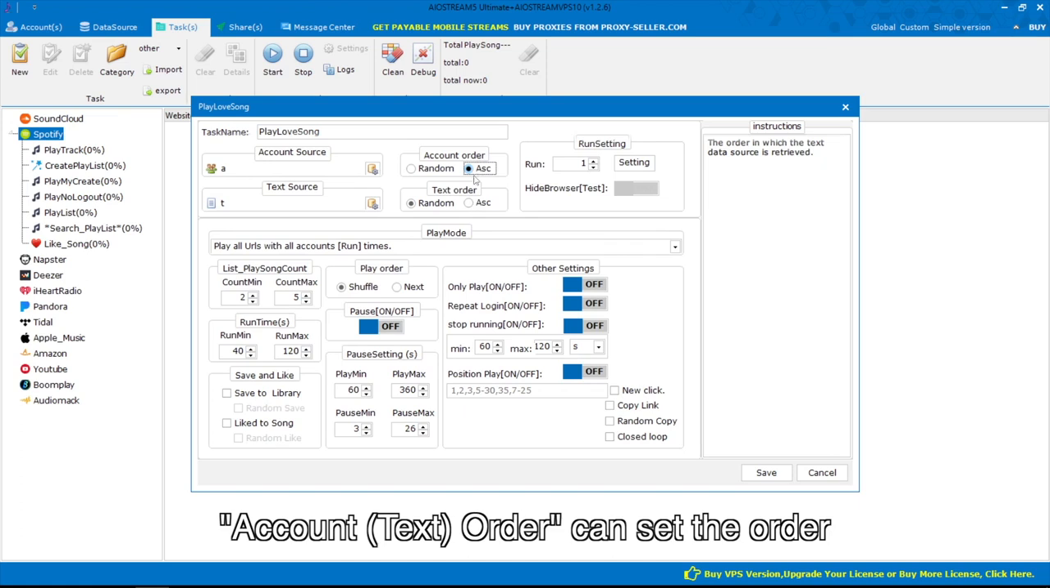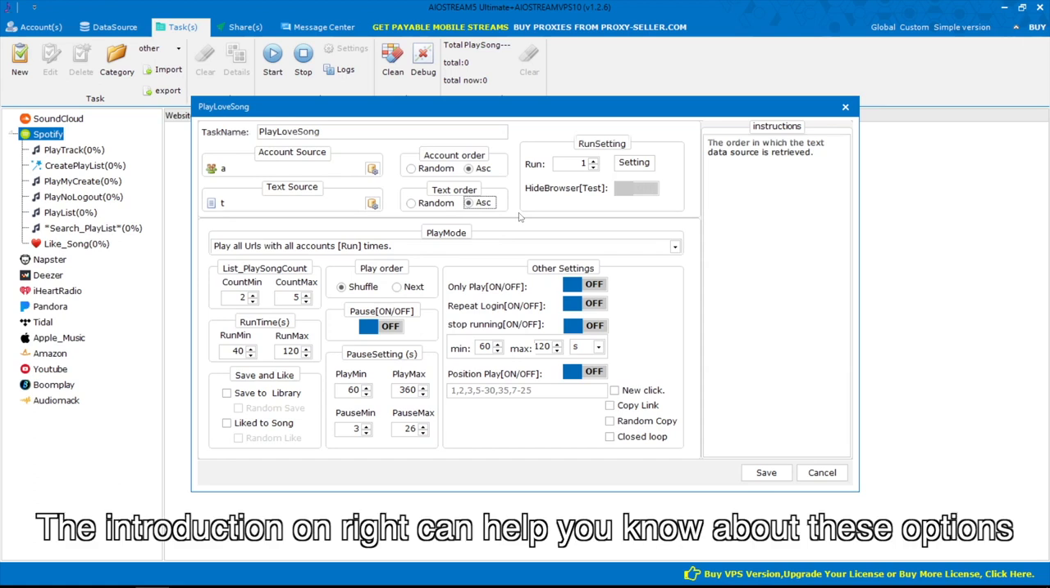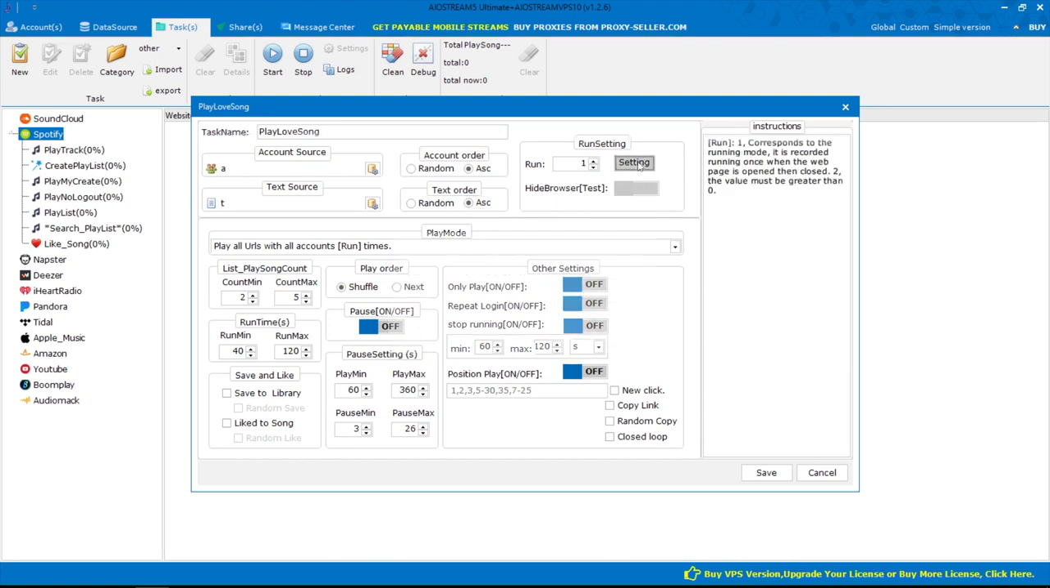Account, text, order can set the order in which the account, text, data source is retrieved. The introduction on right can help you know about these options. The task can run twice or more by changing this value, and you can set some limits here.